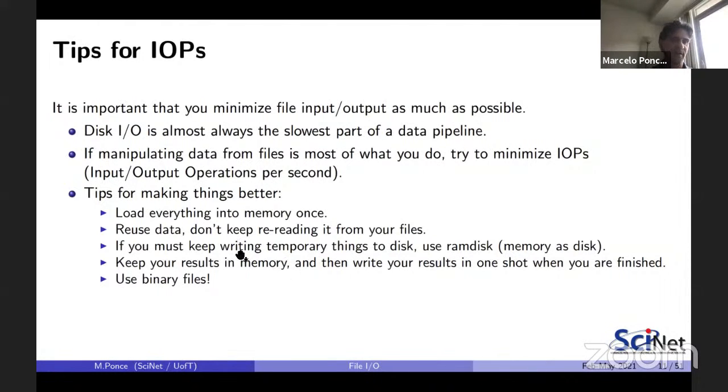For instance, one of the things that you can do is load everything in memory. Of course, there are always constraints, right? If you have enough memory, load everything in memory. If memory is an issue, then you may need to do some alternative approaches. But if you can fit everything in memory, load everything in memory. Reuse data. Don't keep reading it from your files.